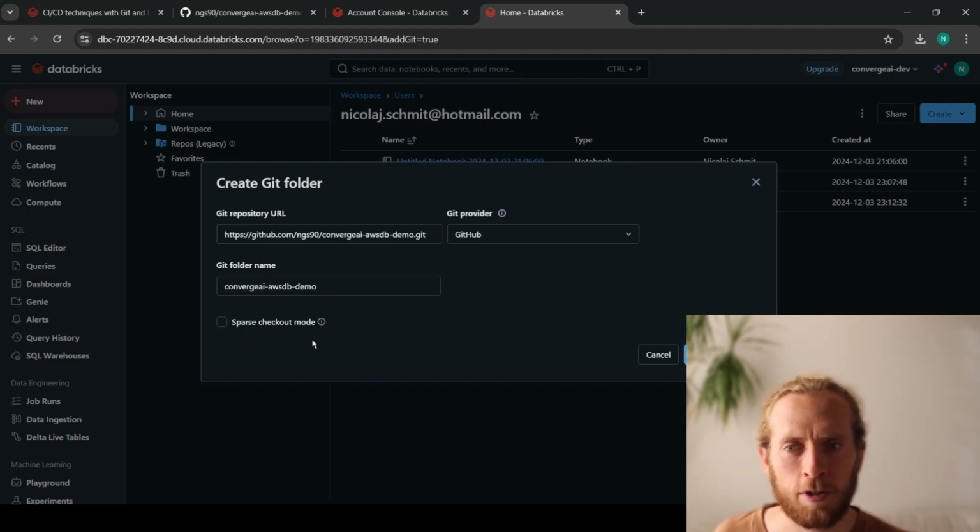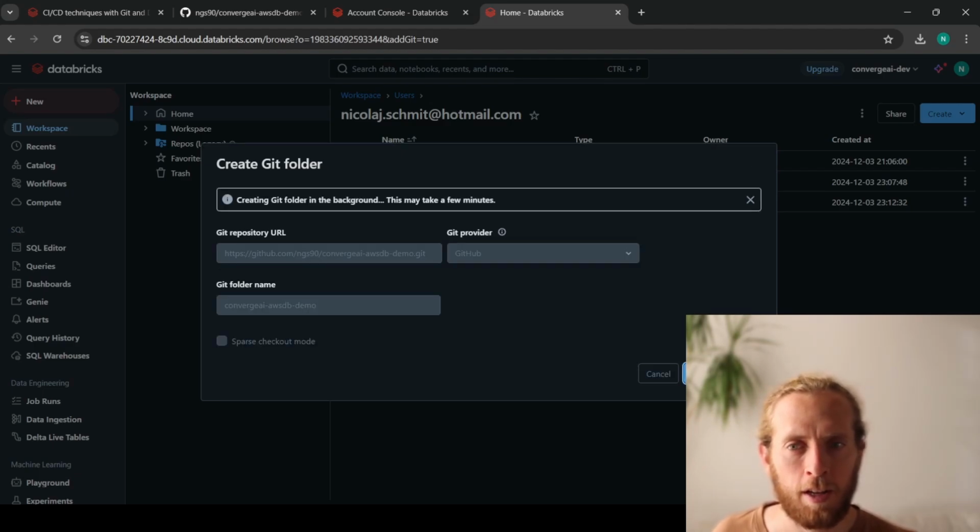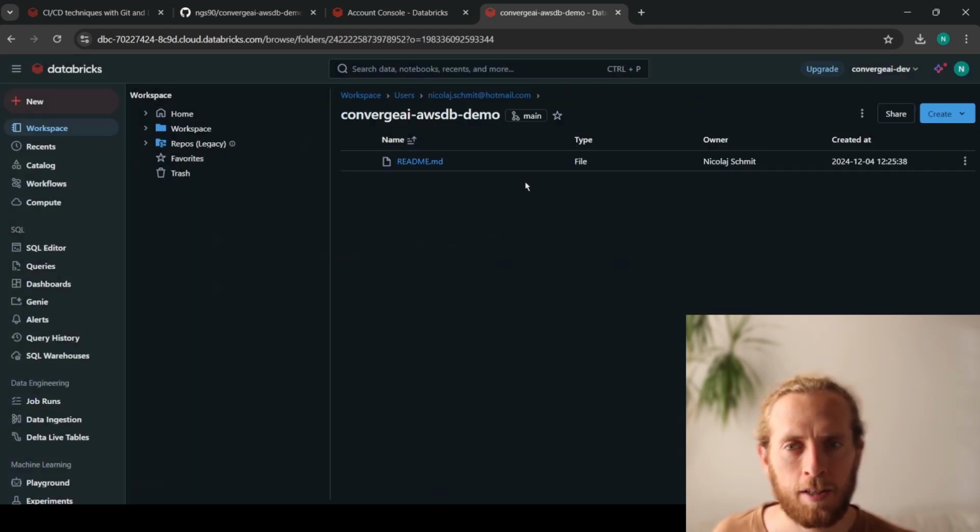And it also has options to make a sparse checkout if you don't want to clone the entire repo, but only a subfolder or something like that. So let's press create Git folder. And that actually synchronizes our Git repository into this particular folder in our Databricks workspace.